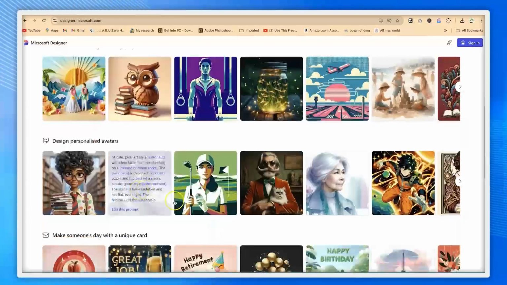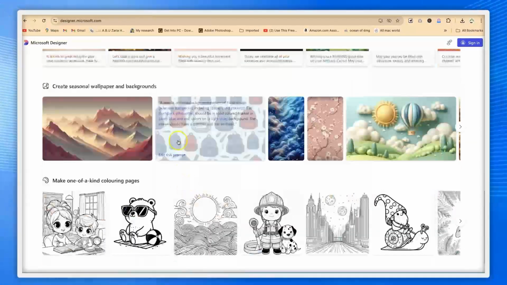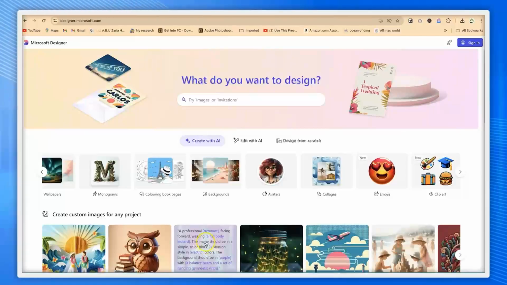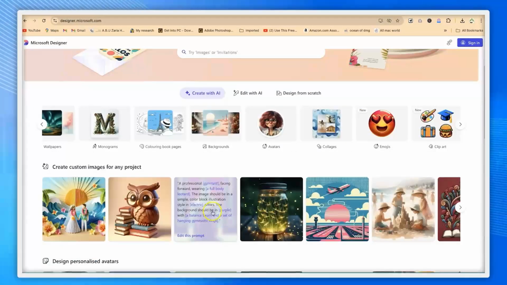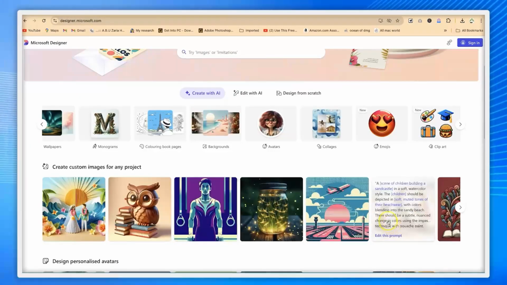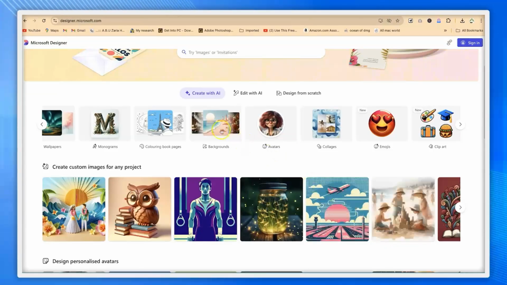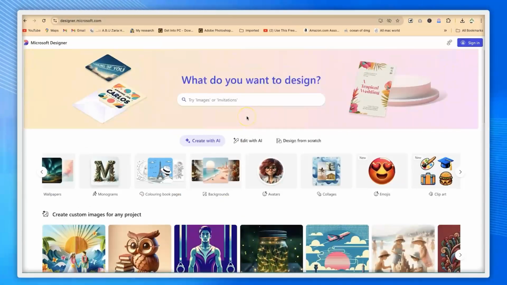You have some samples over here that you can have for inspiration, and one good thing about this is when you hover over any of the samples, you'll be able to see the prompt that generated it. You can see just like this one. You can edit this prompt and make it your own. If it is something you like, you can hover over any and edit the prompt and make it your own. But for this tutorial, let's try something simple.